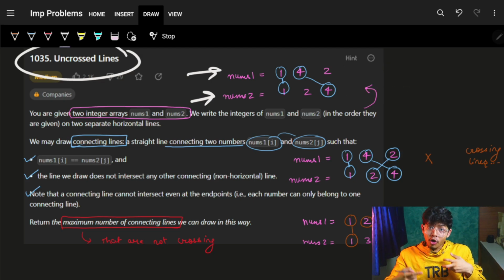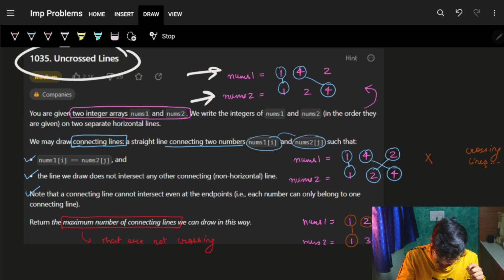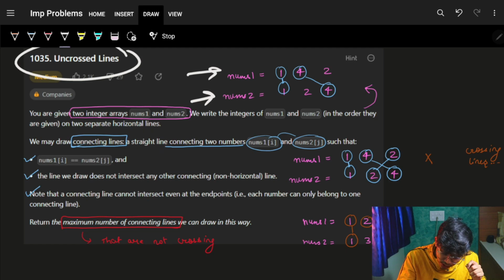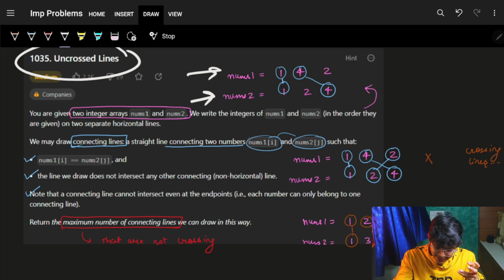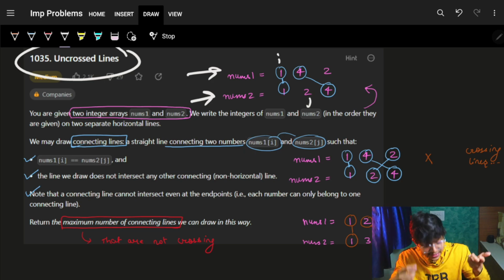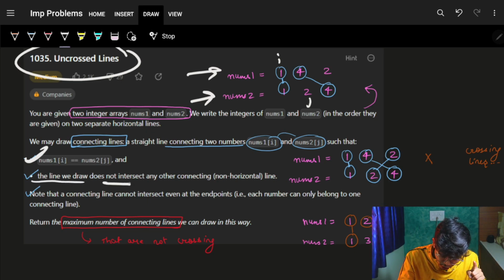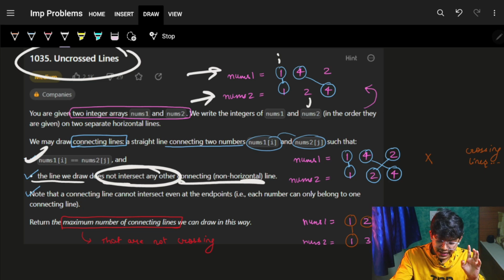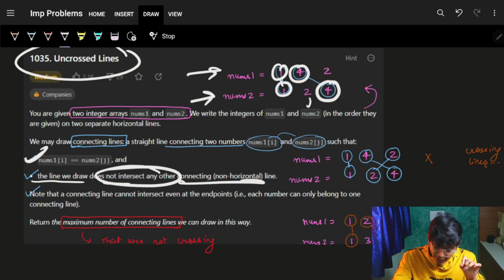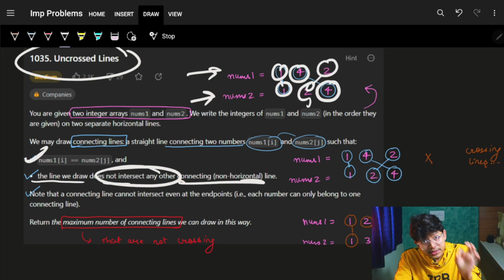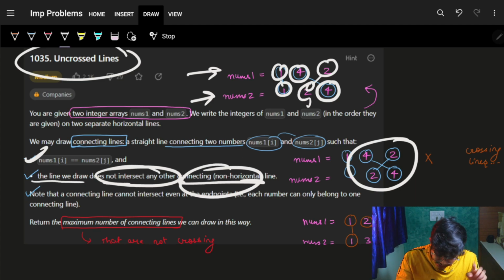Now, we may draw connecting lines, which means a straight line connecting two numbers, nums1[i] and nums2[j]. Take any i and j, and if they are the same, I can connect a line. And also the line we draw should not intersect any other connecting line. Let's say I draw a line right here, then I draw a line between 4 and 4. I cannot draw a line between 2 and 2 because I cannot choose an intersecting line. Okay, that is one condition.